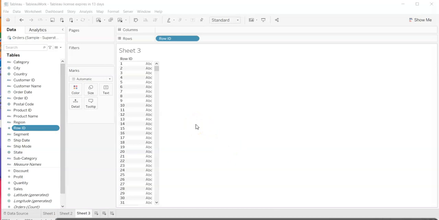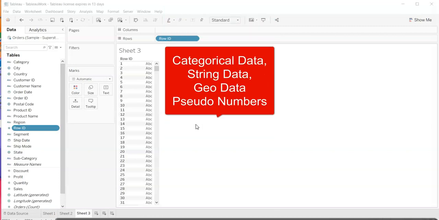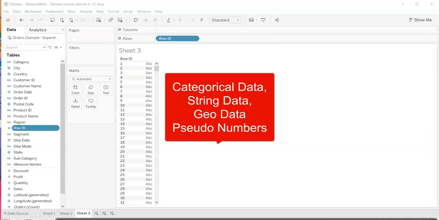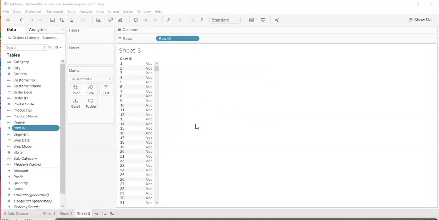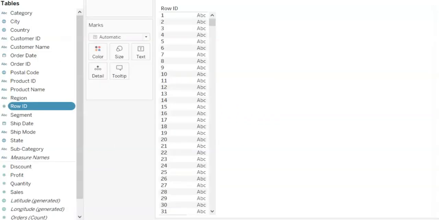Now dimension. What exactly is a dimension? Can we say anything other than the measure is the dimension? All the categorical, non-categorical, date, geographic, boolean, everything. All this comes under dimensions, because we have only two options in Tableau. Either it is a measure or a dimension. I hope this is clear.